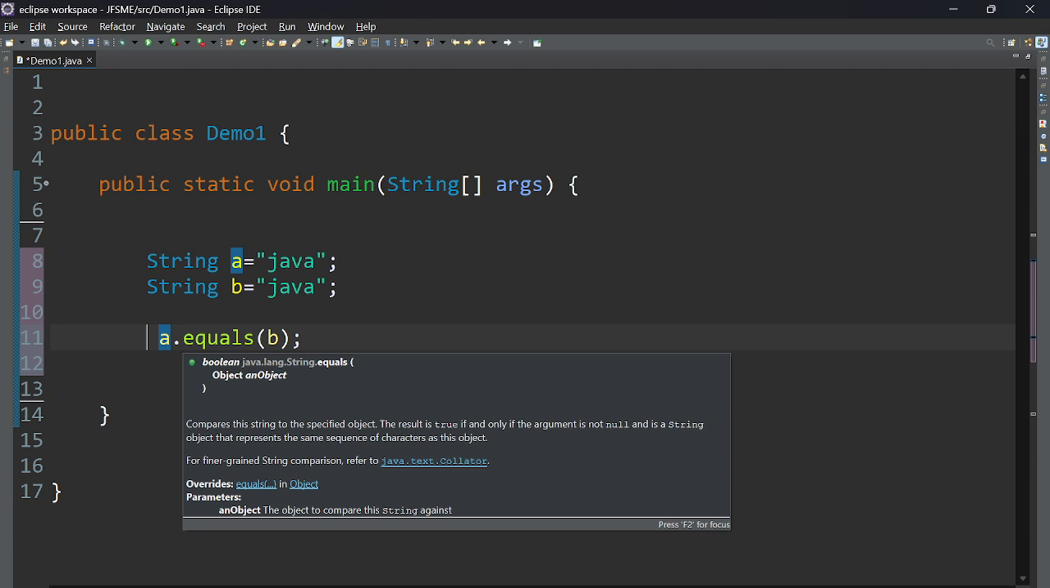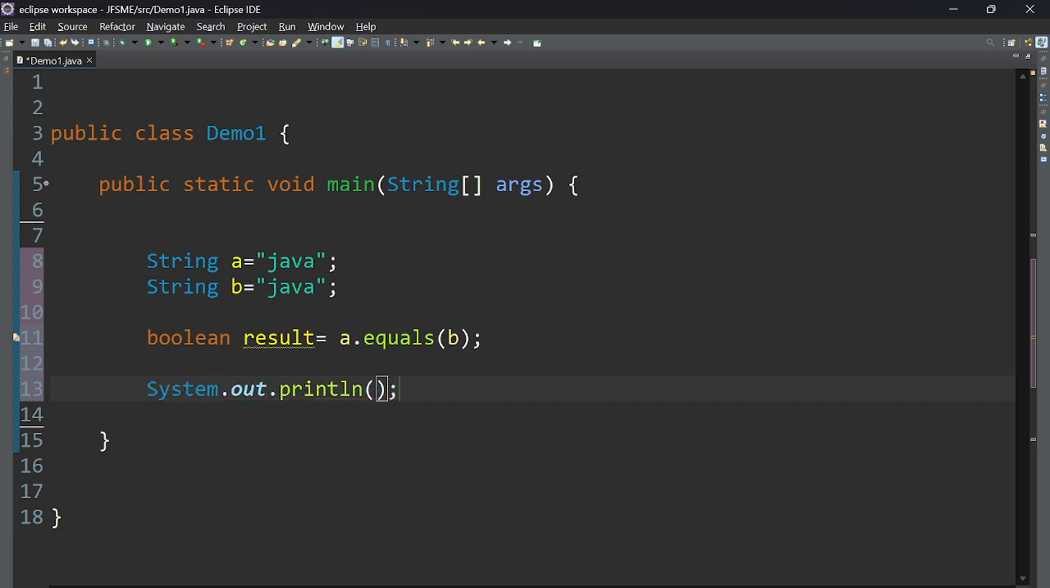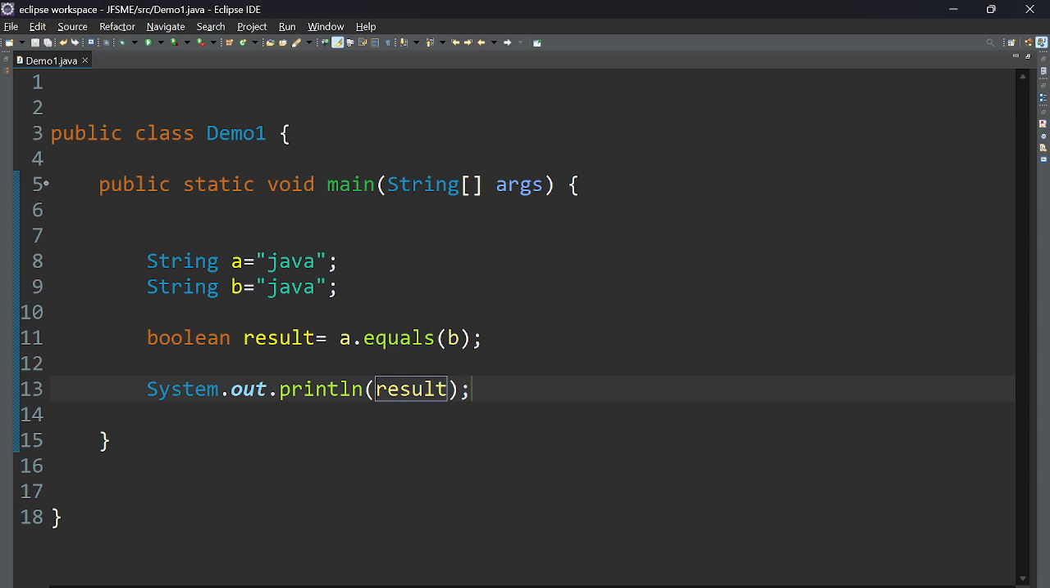If I put my cursor on this, you can notice that the return type of this method is boolean. It is going to give us a boolean result, whether it is true or false. So I will store that boolean result into a variable called result, and then I will try to print whether it is true or false. So I'm comparing A and B. Both A and B are Java, so the result must be true. That's fine. So here is where I'm using an equals method.